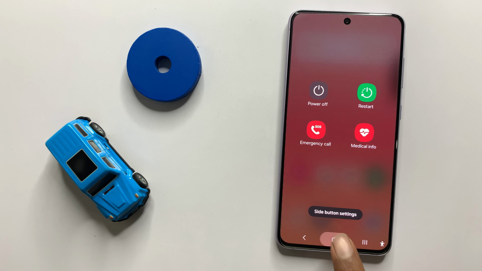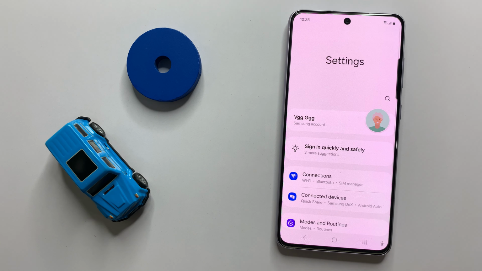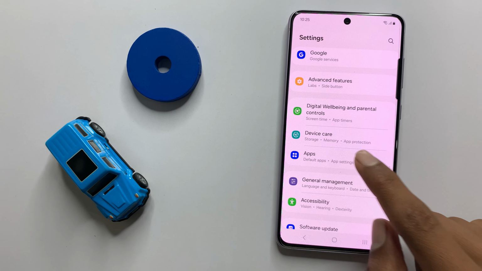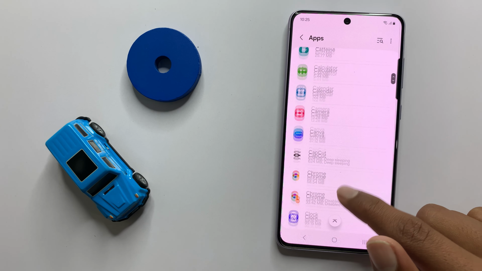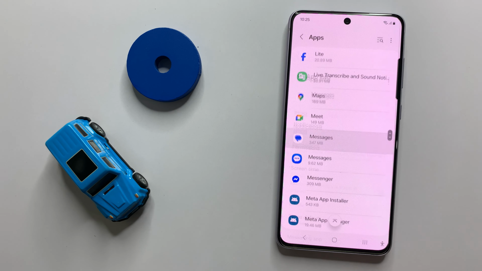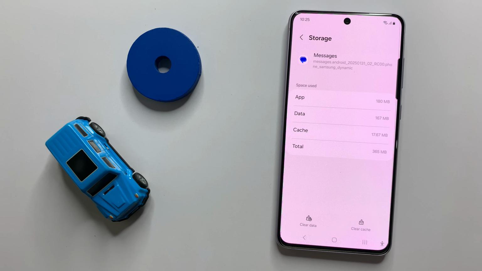After restarting your device, go back to your home screen, open settings, scroll down and click on apps, and then find the messages app. Now click on storage. Here you can clear the cache memory of your messages app. After clearing the cache memory, check whether your network connection works properly or not.